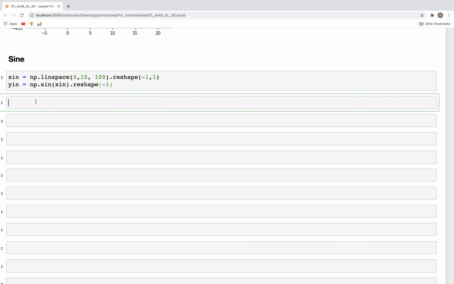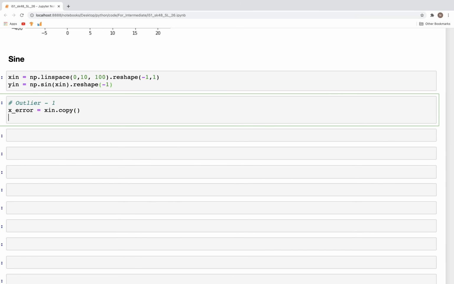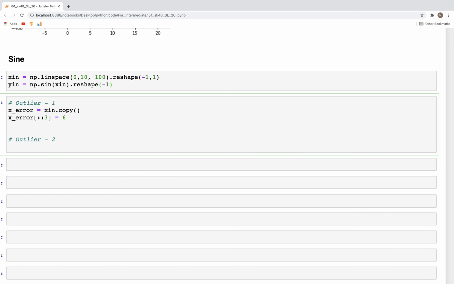So with that, now we can create a bunch of outliers. The very first one, let's call this outlier number 1. Here we'll add error to x. Error is equal to first creating a copy of x, and then x_error. Here what we'll do is every third data point in the data set, we'll set it to a value of 6. And then we have the second outlier.